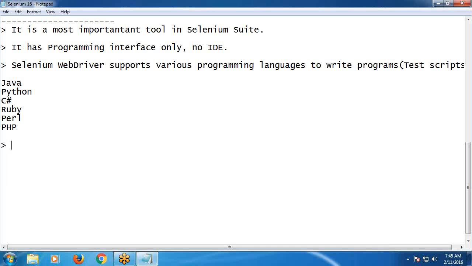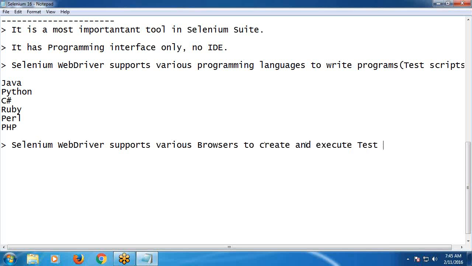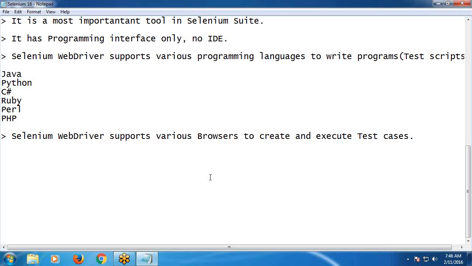Next concept. Selenium WebDriver supports various browsers to create and execute test cases. Creating test cases is a common activity for any browser. If it is Mozilla Firefox, Google Chrome or Internet Explorer, creating test cases is the same. Why? Element locators are common, WebDriver commands are common, programming features are common.